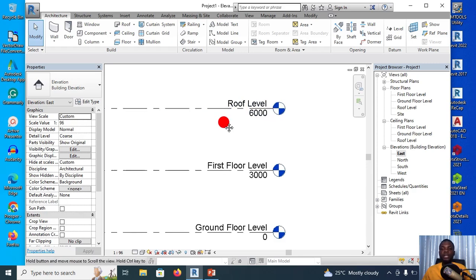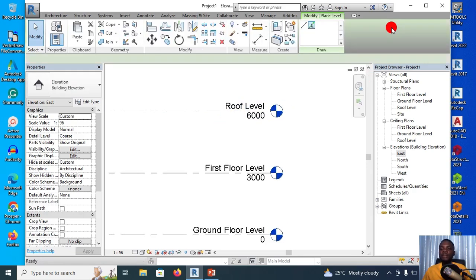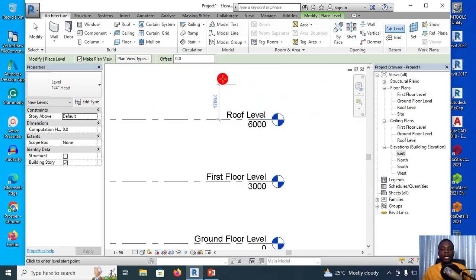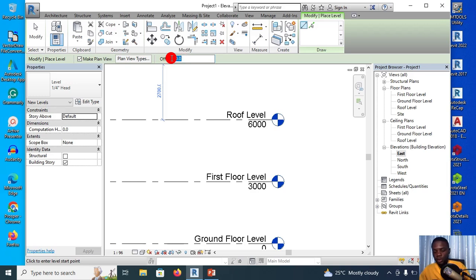So how do I do that? I'll go back to level here. Remember, under the architecture tab, that's where you're going to find level. So click on level. Enter the offset, which is going to be 600.